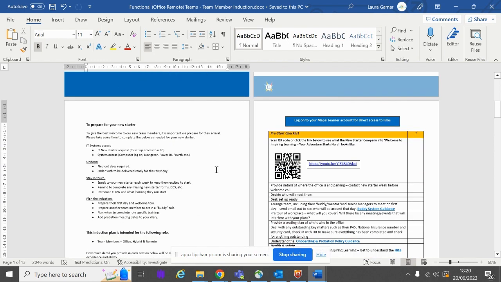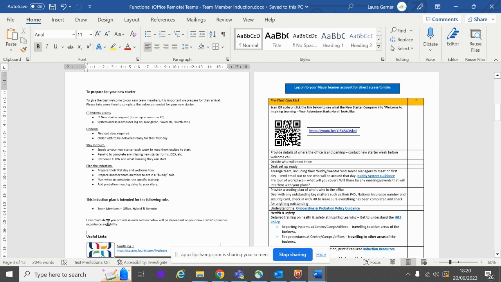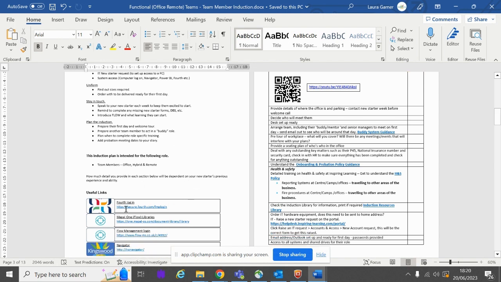It will then give you the first step, so you'll need to prepare for your new starter. We have some examples of what we mean here. It tells you exactly who this is intended for and provides you with some direct and useful links, which is helpful. So we've got the Mapal link just in there, if you use Navigator, and we also have your Flow management login too.